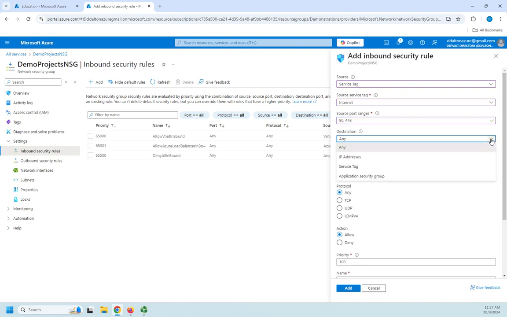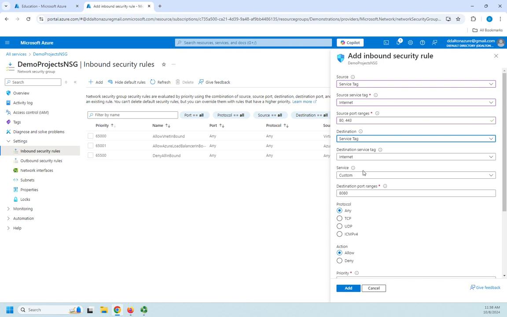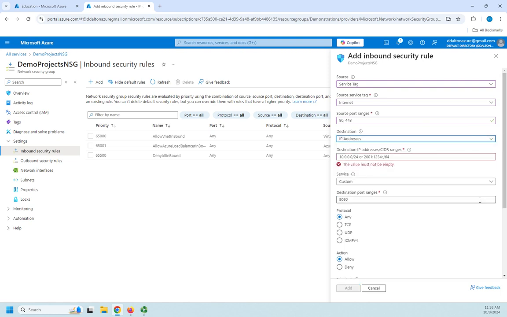And then for my destination, I can do any, so that'll allow it to anything in my subnet, or I can set specific IP addresses, application security groups, or service tags. So very similar, right? I'm going to set this to a specific IP address, and I can do it either as a CIDR range or as an individual address.